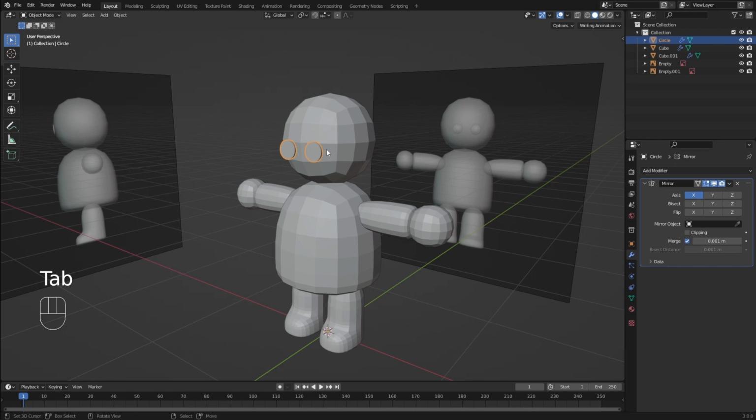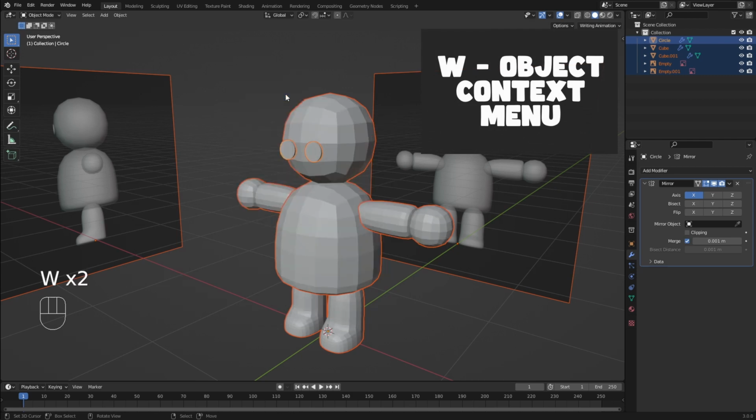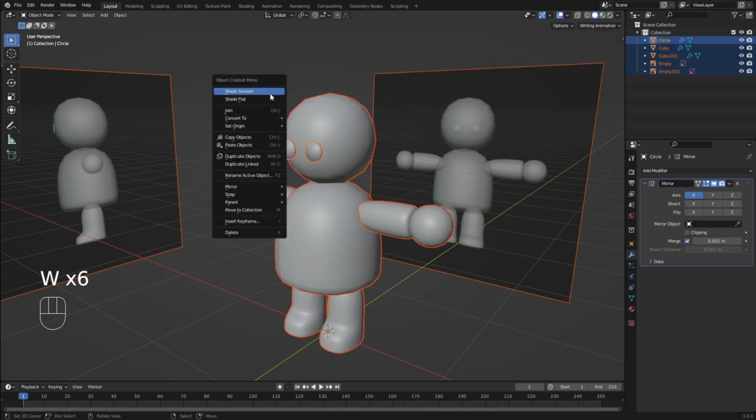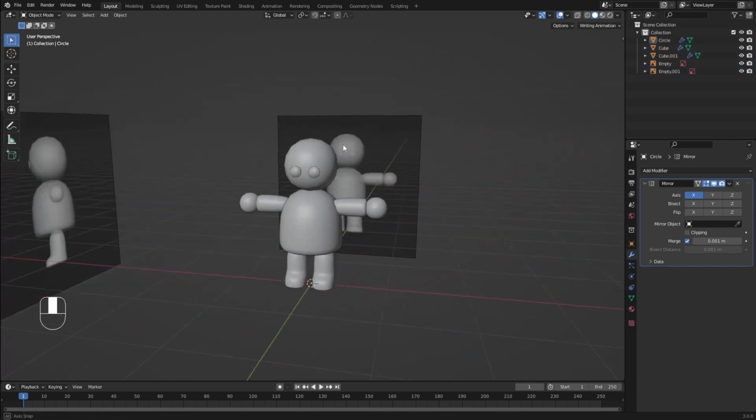Last thing to do with the model is that our object is kind of flat or low poly, while this one is smooth. So in order to fix that, we're going to press A to select everything, W, and then shade smooth. You can go back to shade flat using W always. And now we've got a smooth object and a character.